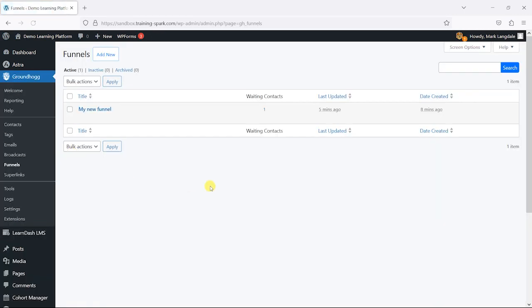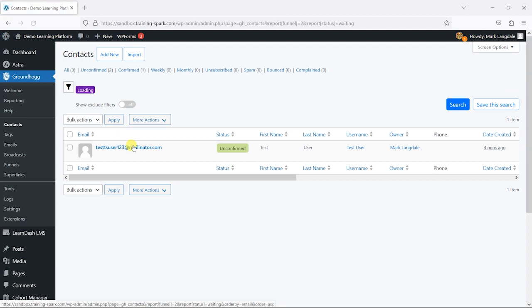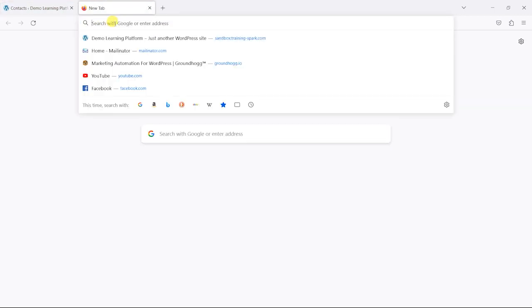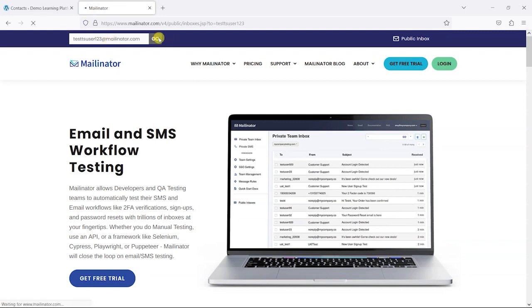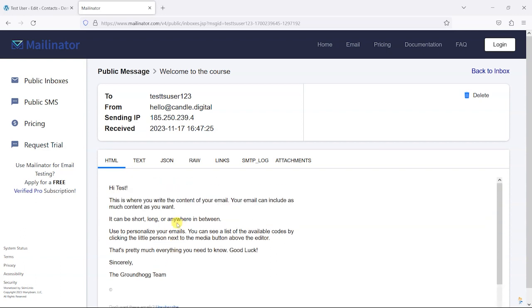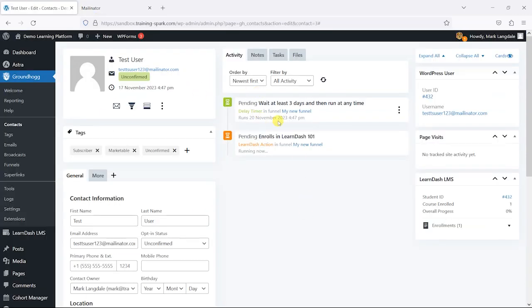So if I click into the funnel, I can see that they are indeed on here. We can see waiting contacts, and this just lists all of the users who are in this funnel. And if we head to Mailinator, we should find that the person has been sent that initial email. And if we head back to their profile here, we can see that they're on a funnel, and we can see that it's now waiting 3 days before the next action for this user happens.